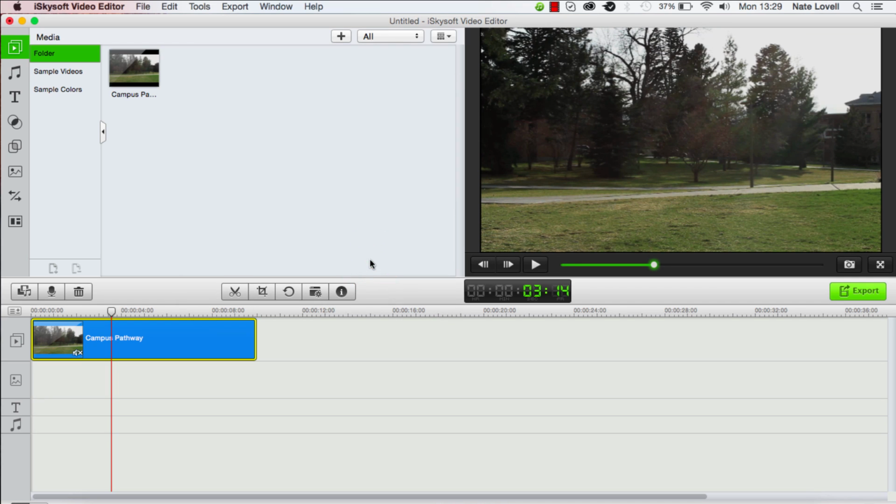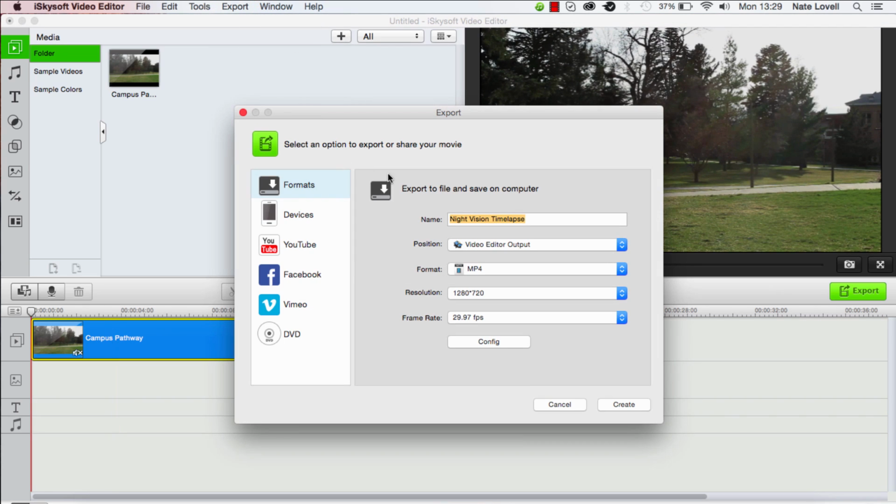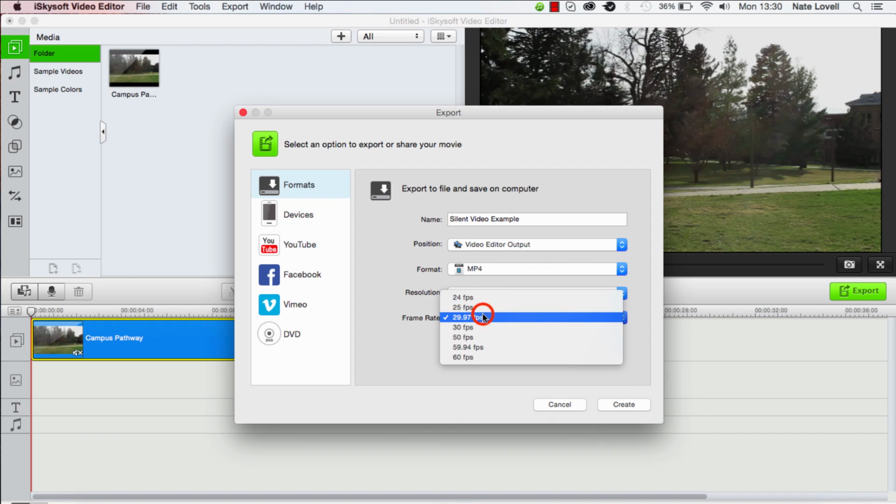and click OK. All that's left to do is export our video, so we'll go up to Export. Creating video. We'll call this silent video example. The output folder looks good. MP4 is good as well, and the resolution and frame rate are great.